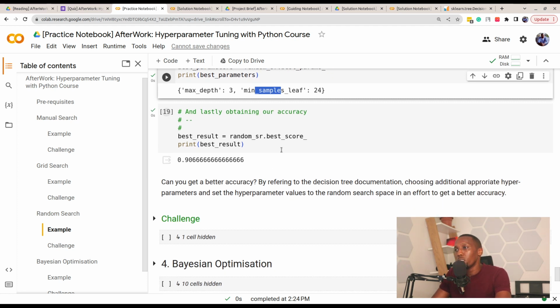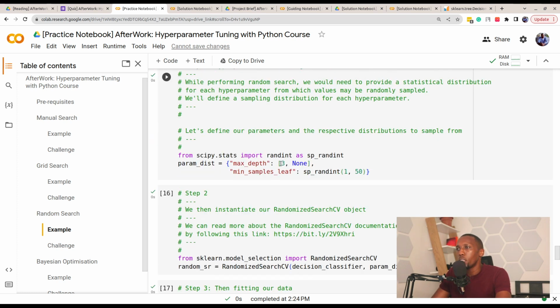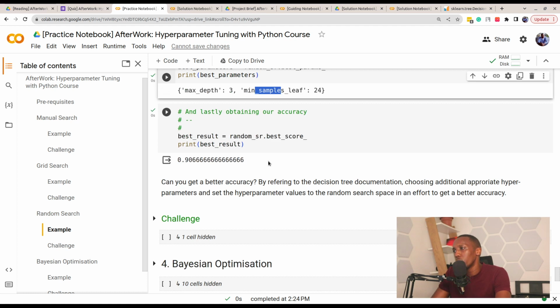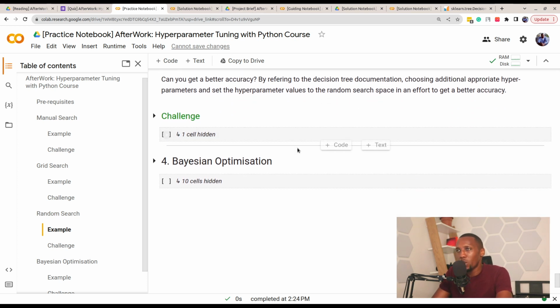Can you get a better accuracy? Just refer to the decision tree documentation, choose additional hyperparameters, and add the hyperparameter values to the random search space, which is here. Then try and see whether you're going to get a better accuracy. Work on the challenge, and once you're done, check the solution that you've come up with and verify whether it was what was intended using the solution notebook. And then we'll continue.